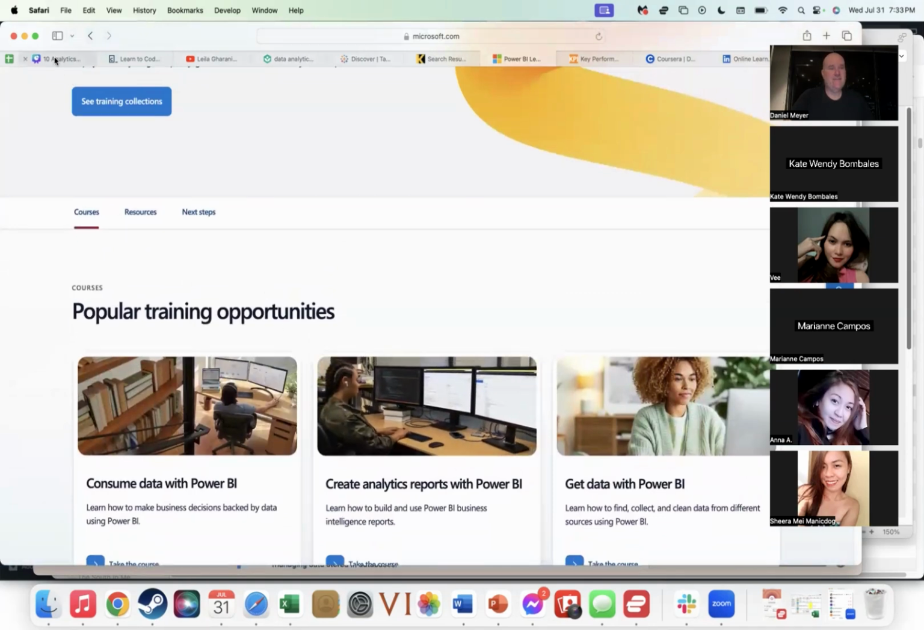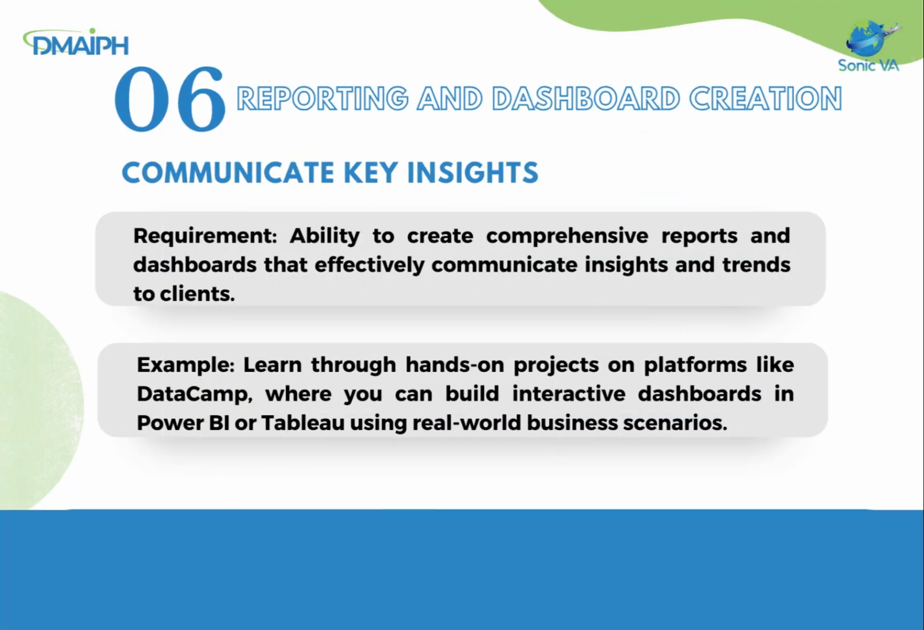So again, if you're looking for something out of this training tonight to really get out there and do something, the ability to communicate key insights by creating reports and dashboards using Power BI or Tableau is your best bet. So that is number 6.